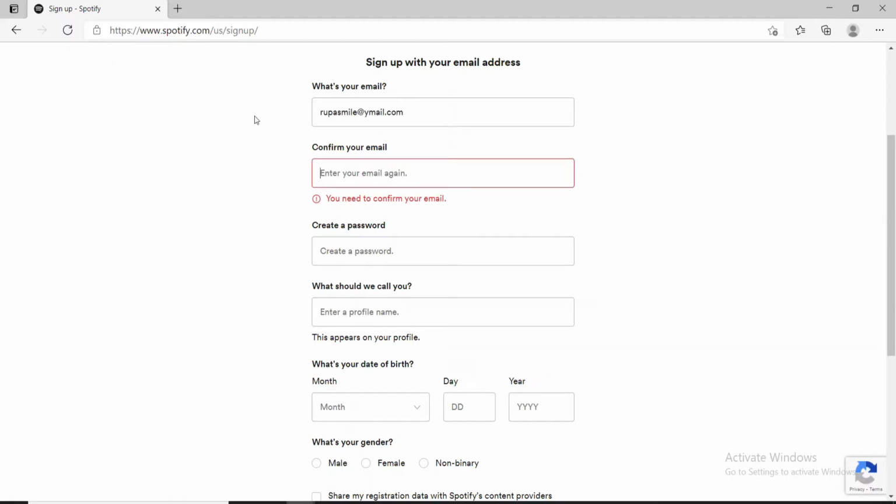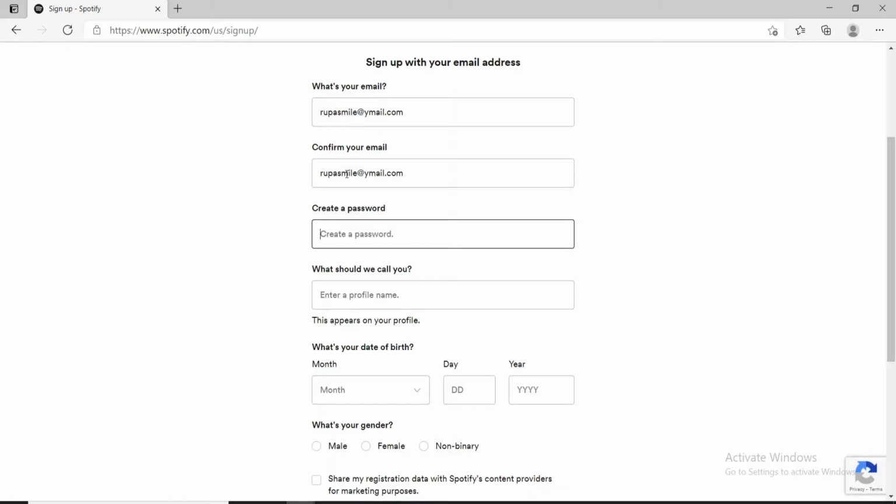You'll need to confirm your email address. Type in the email address one more time. Now, create a password for your account. You can double-check your password by clicking on this eye icon to reveal it before moving on. In the next text field, enter a profile name, whatever you want to be called. The name will appear on your profile, so go ahead and choose it wisely.